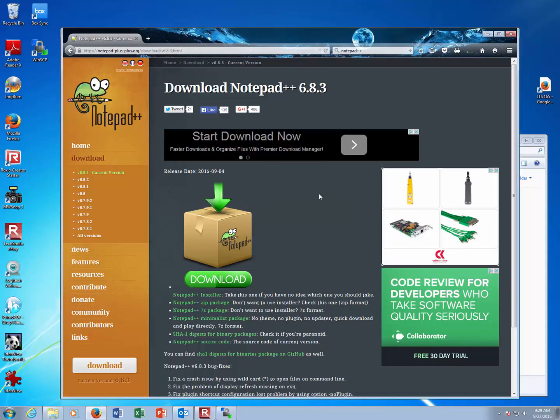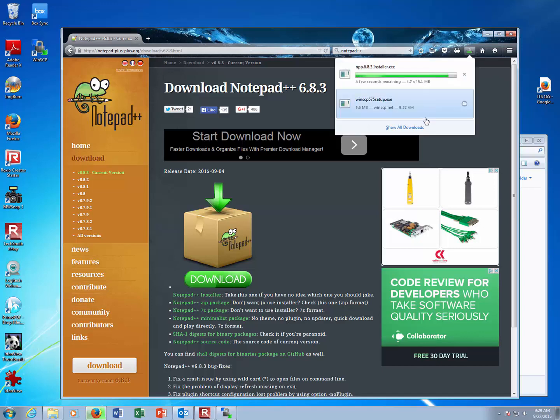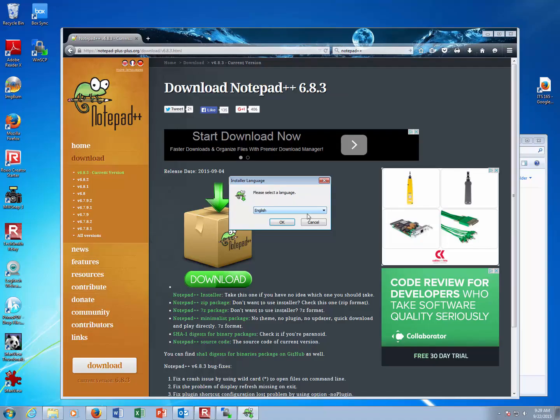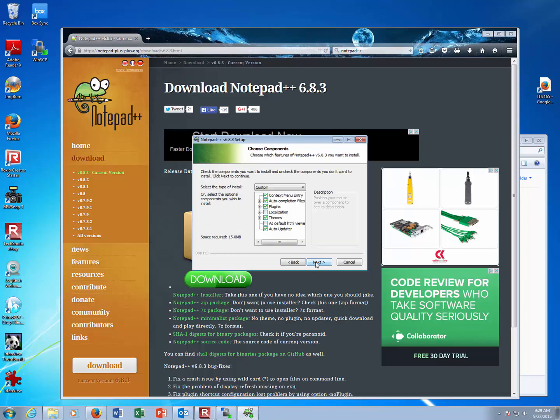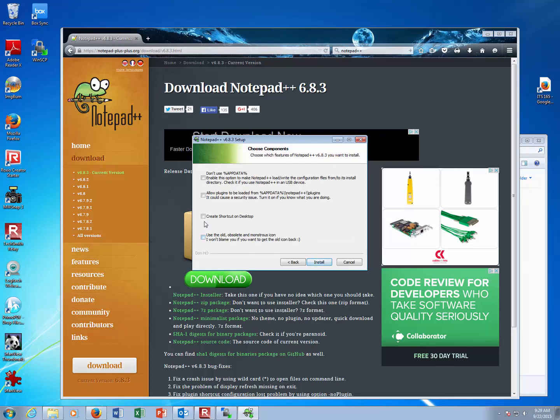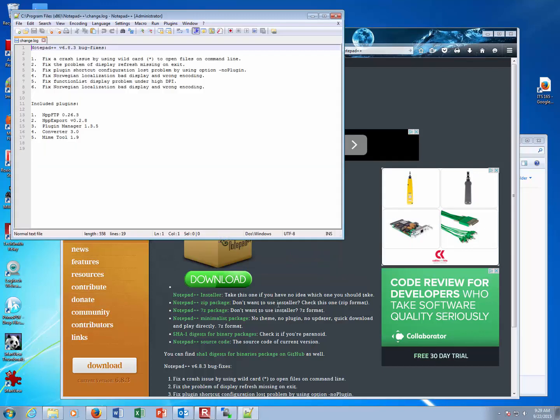So again, that comes up and we save that file. This is a fairly small file. It shouldn't take too long to download. See, you can monitor the progress of your downloads here. All right, once it's downloaded, we'll install that. We can accept the defaults. You might want to create a shortcut on your desktop here. And then finish that up.